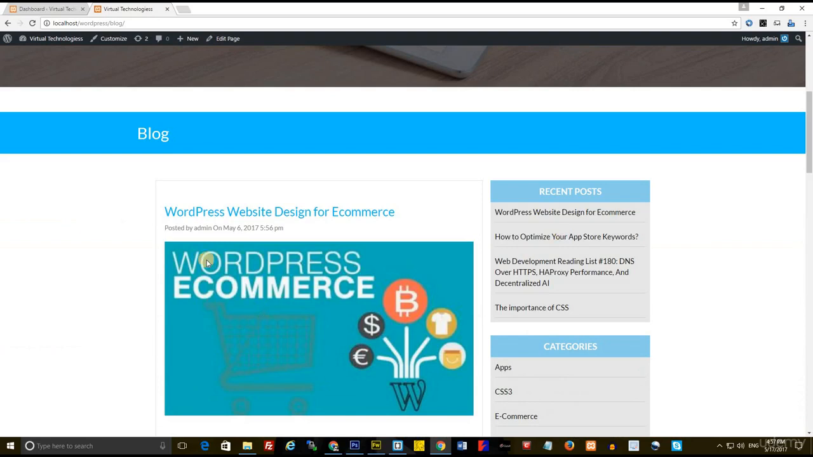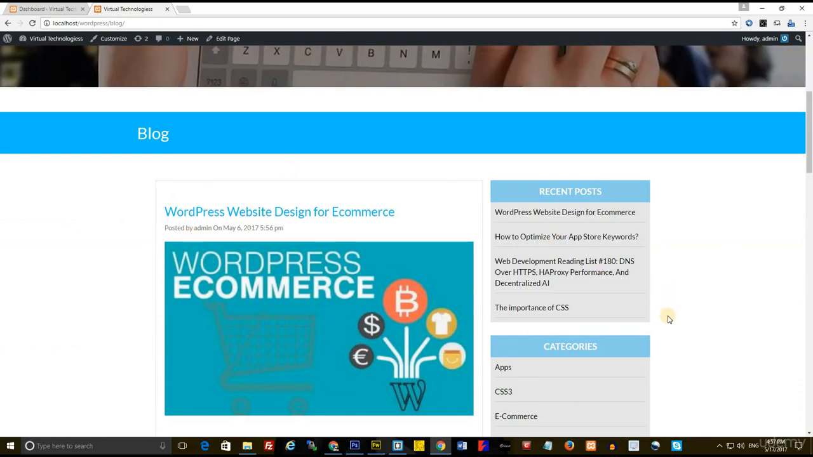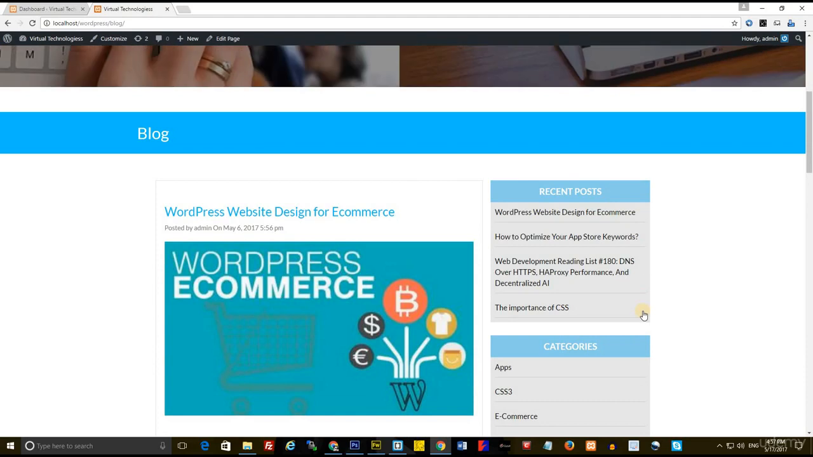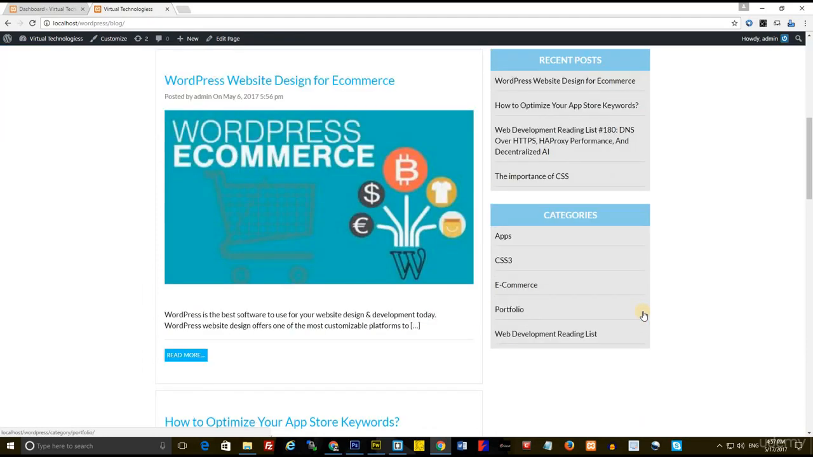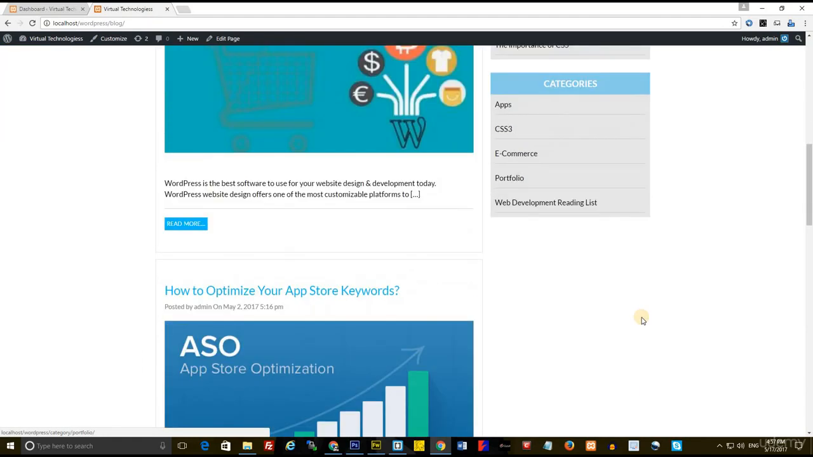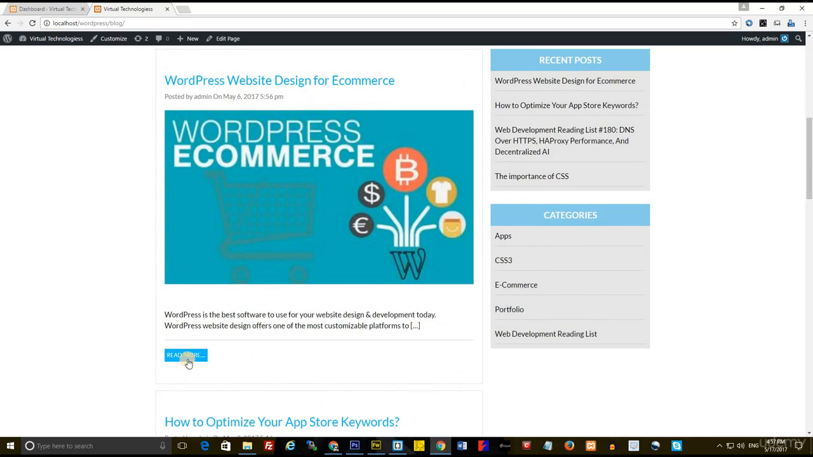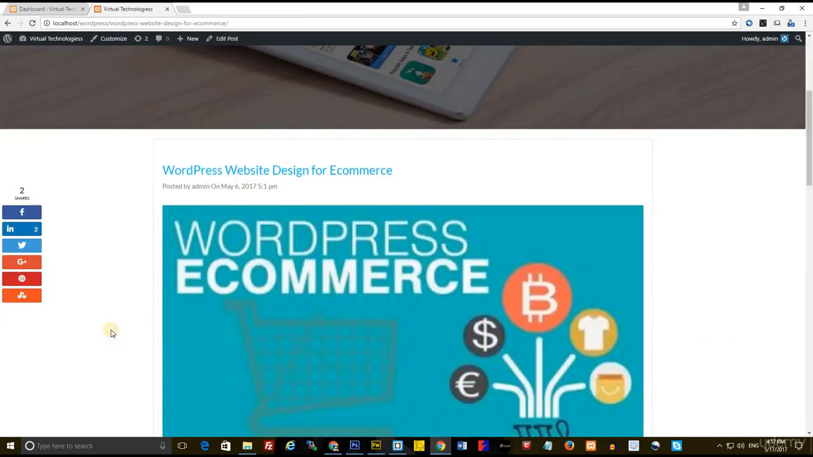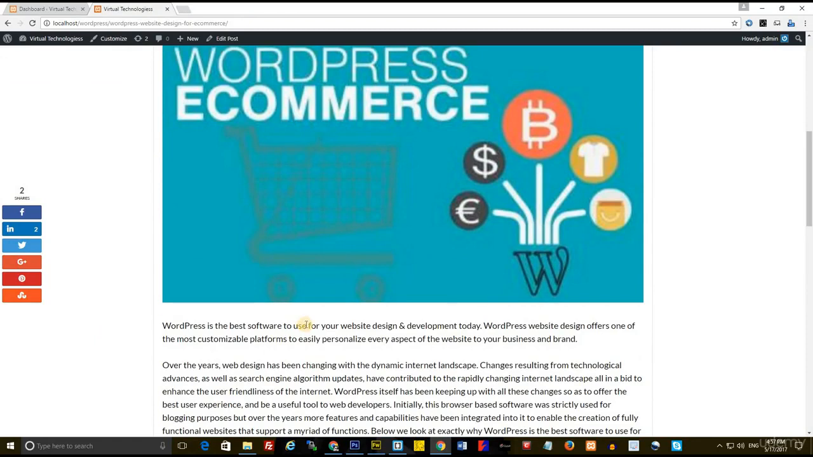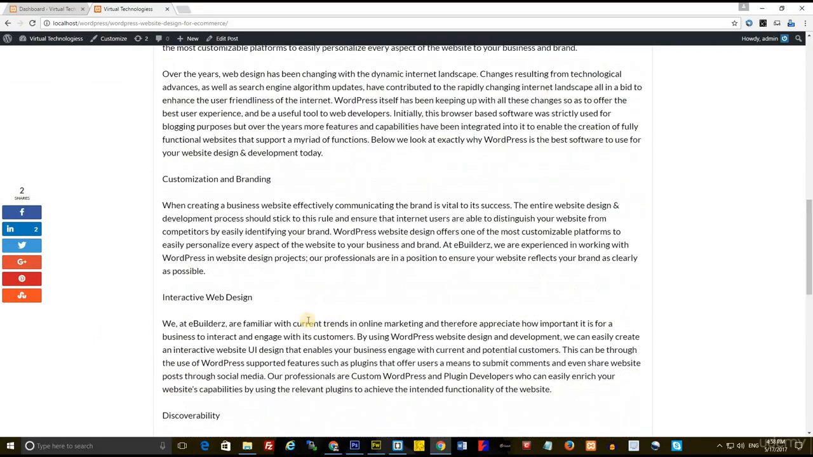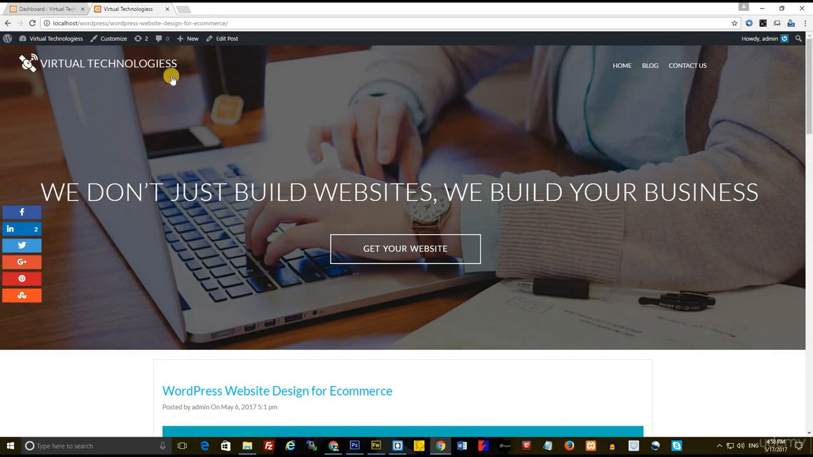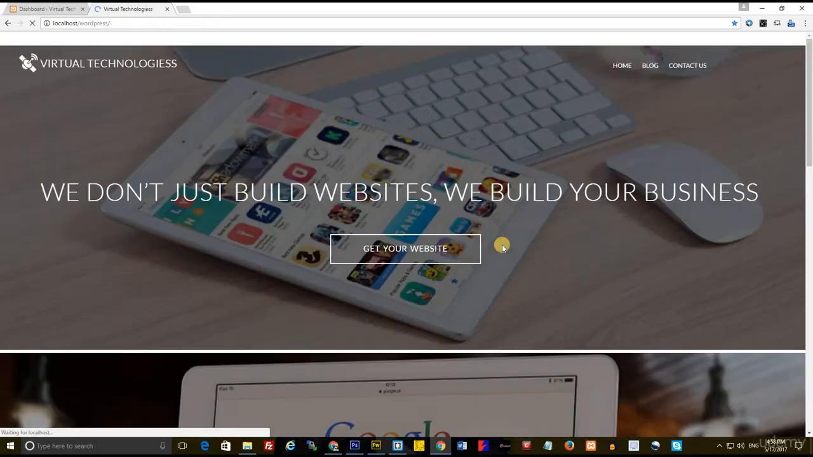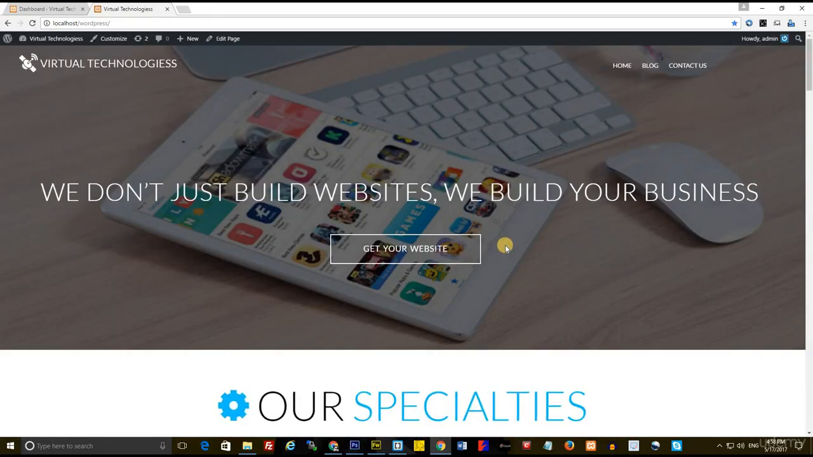You're going to learn how to design this blog page. Beautiful. And there is a sidebar, custom designed, of course. You're going to learn that as well. And you will see that there's a read more button. You click it, you get the full blog post with a full-fledged image. All right, let's go back to our home page and see what else is there for us to explore.